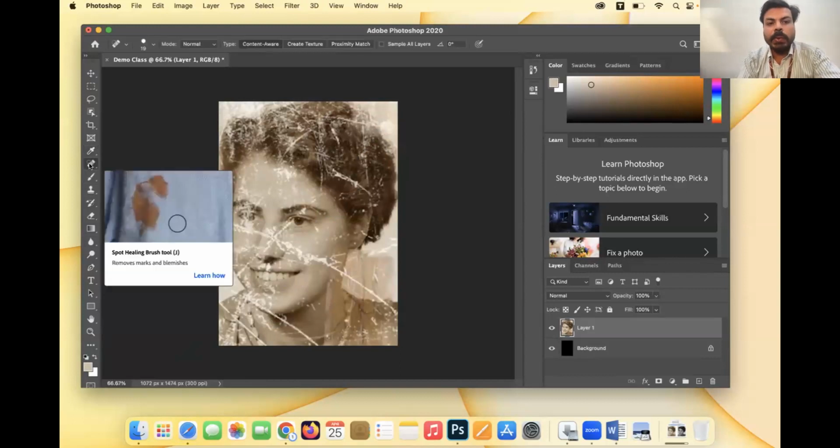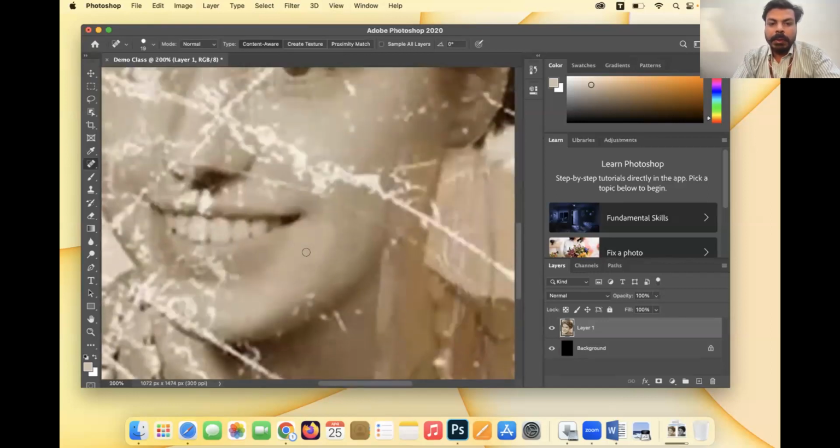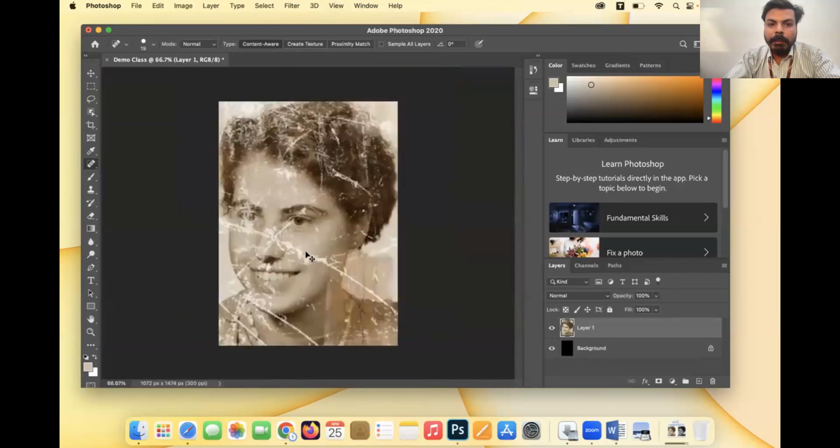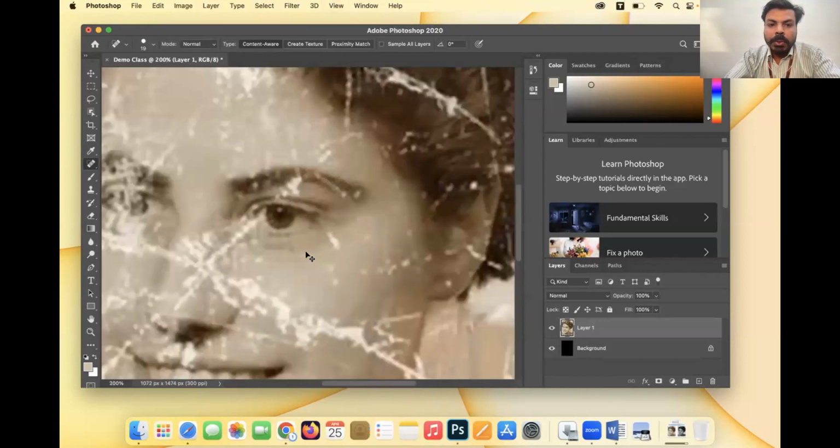The next one is the healing tool. This is an important tool when you want to restore an old photograph. To resize, it is Control plus plus and Control minus minus. If you're working on Mac, it is Command. If you're working on Windows, that will be Control. For example, it works as a magic tool. So I am picking up the color by the Option button.